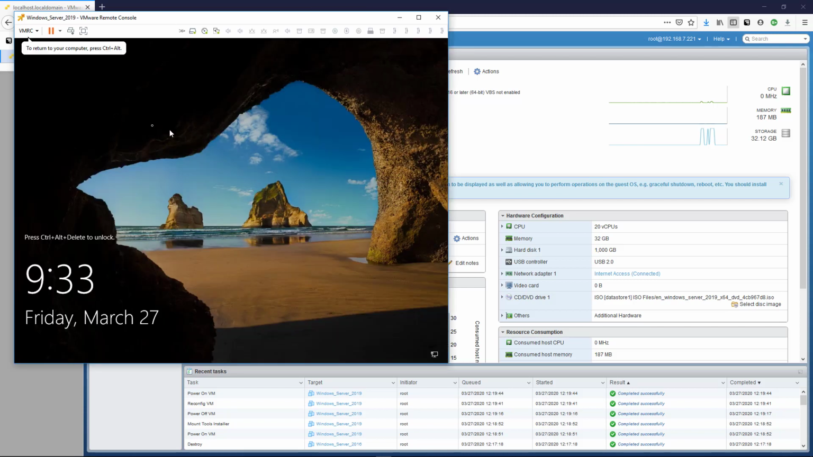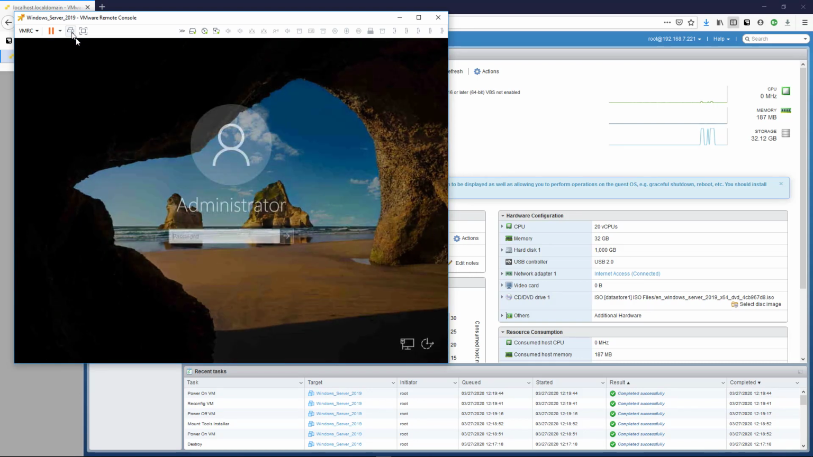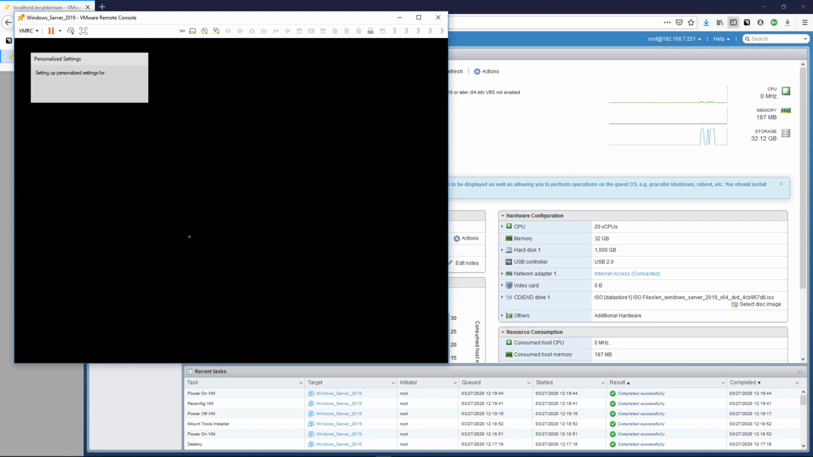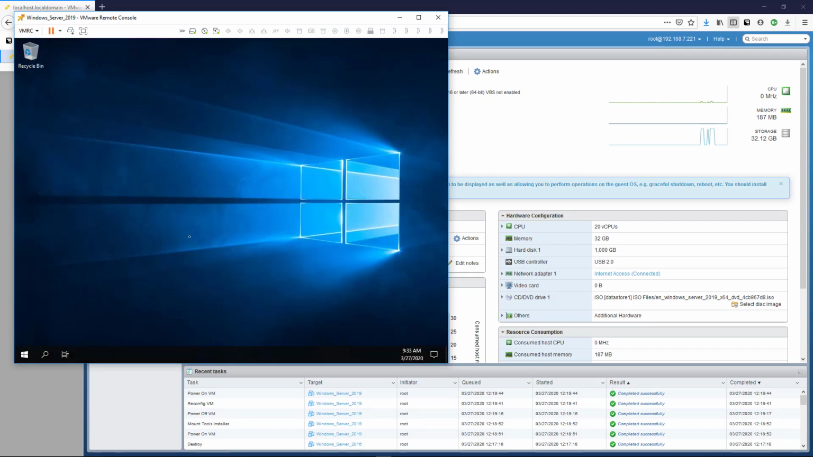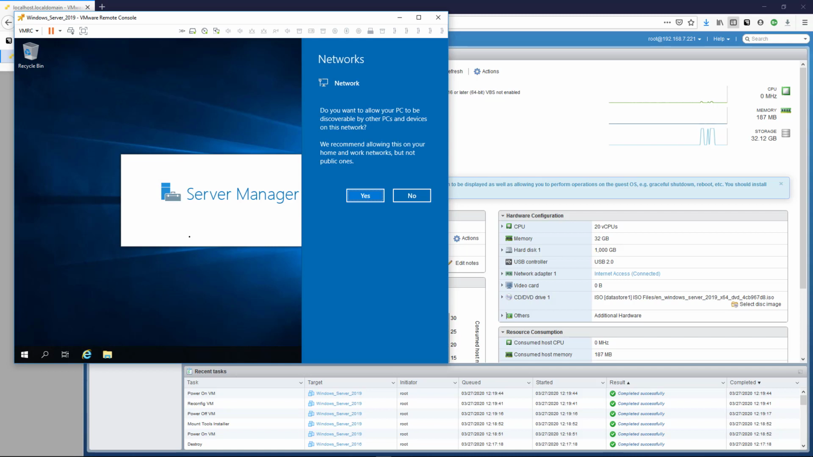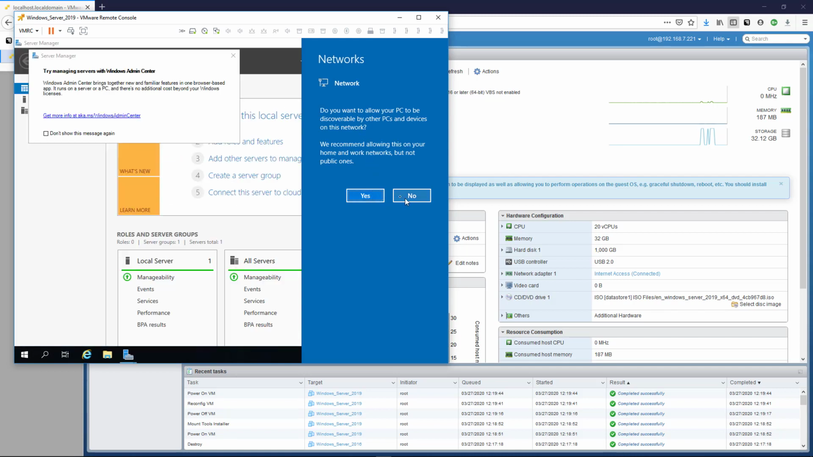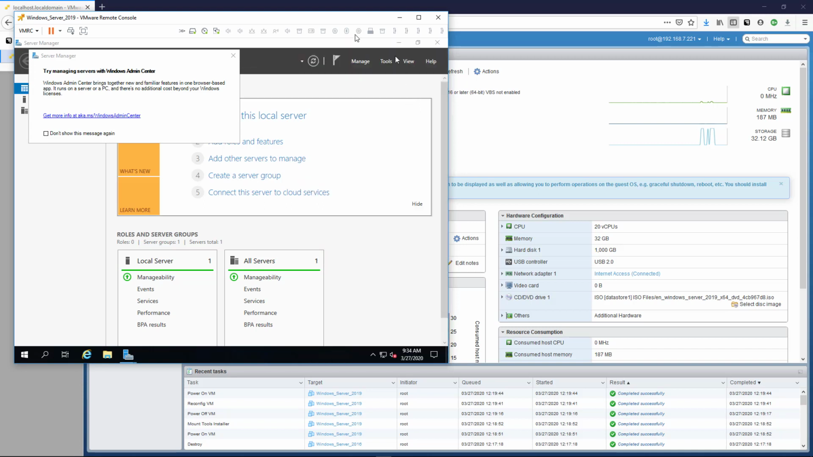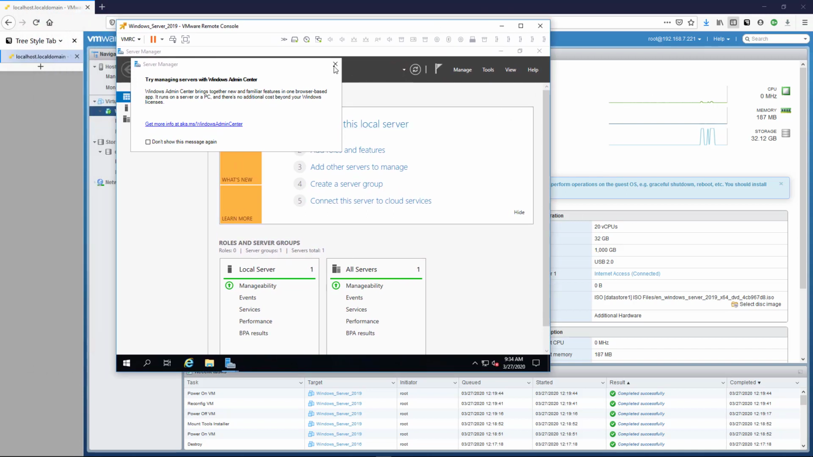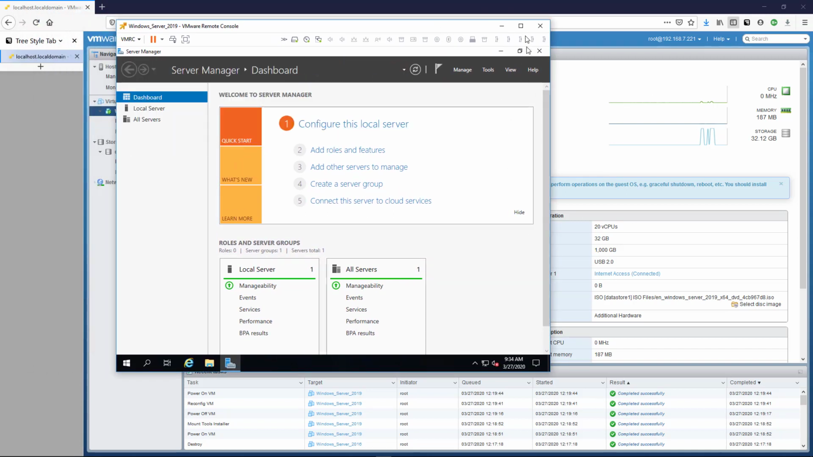And now using this setting, I could just hit Control-Alt-Insert, or I can come up here and press this button to send the Control-Alt-Delete, which as you can see, that's what it does. Now I'll log in with the password that I just set. And our installation of the Windows server is done. I do not want to allow this to be discovered by other PCs on the network. We'll go ahead and close this out.